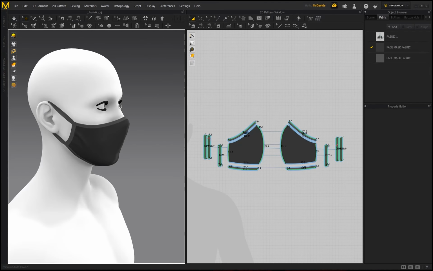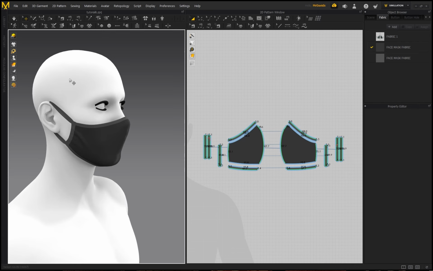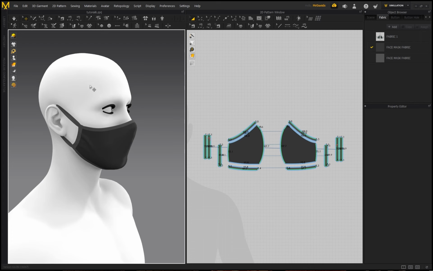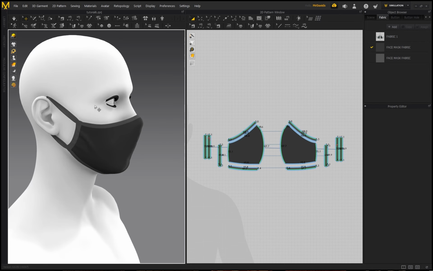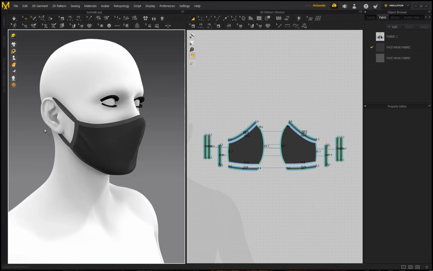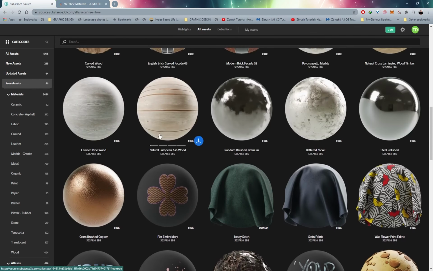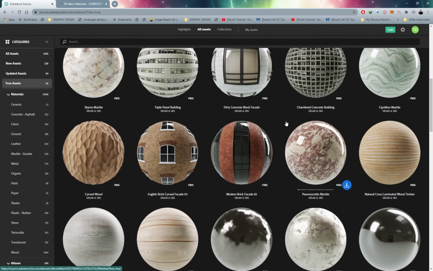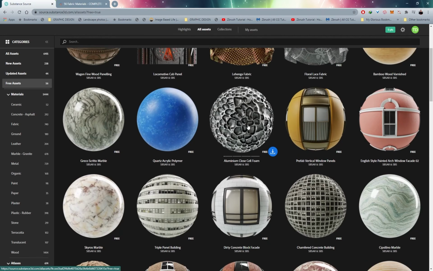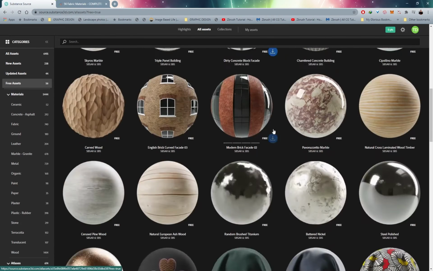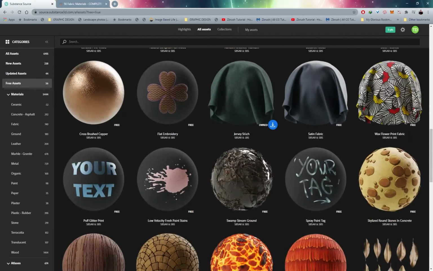So we are done, but just as a bonus, and this is completely optional, and it's only available in Marvelous Designer 10, by the way, you can actually bring in substance materials directly into Marvelous Designer. So if I wanted to apply a fabric material on here and see what it looks like, it's really easy to do that. If you head on over to Substance Source and sign in and go to free assets, they have, what is it, 56 materials that you can choose. There's quite a small selection of fabric materials, but I downloaded this one over here called Jersey Stitch.